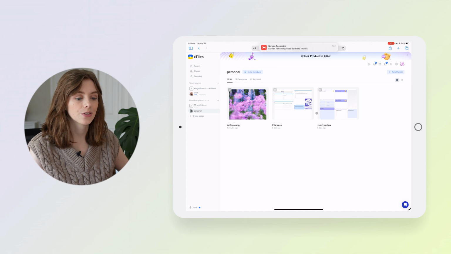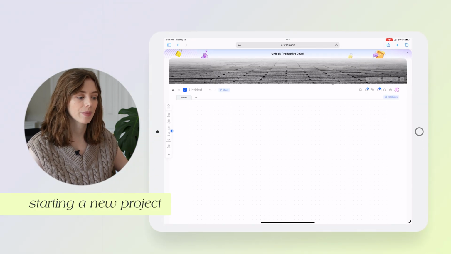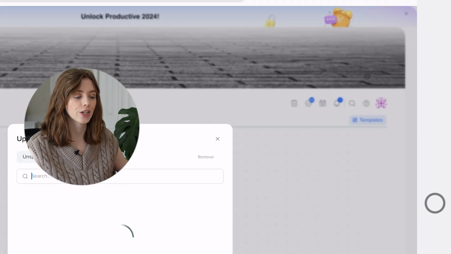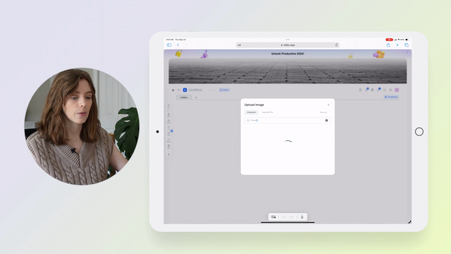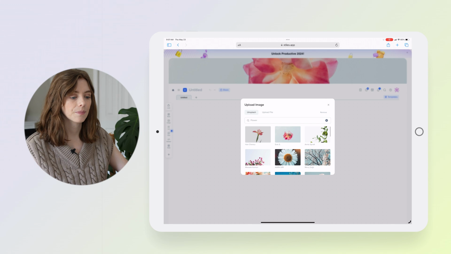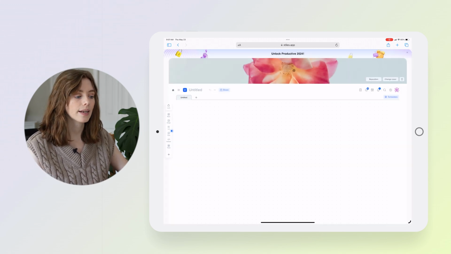So just to illustrate how easy it is to use xTiles, I'm going to come over here to my personal workspace, and I'm just going to start a new project from scratch. And you'll see that I just have pretty much this blank canvas to get started with xTiles. I can come over here and change my cover. So if I wanted to change it, let's look up flower. And if I wanted to change it to something like this, I really like the way that looks. So I can have my own cover. I can create my own covers and then upload them to my xTiles as well.